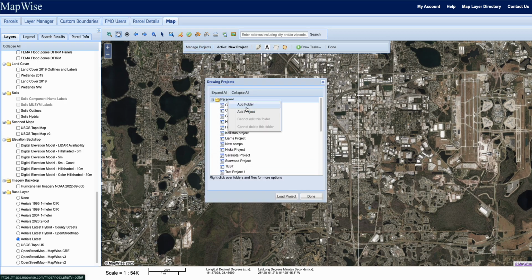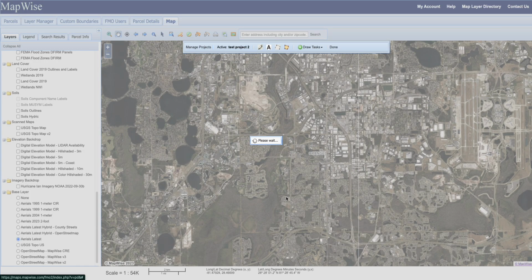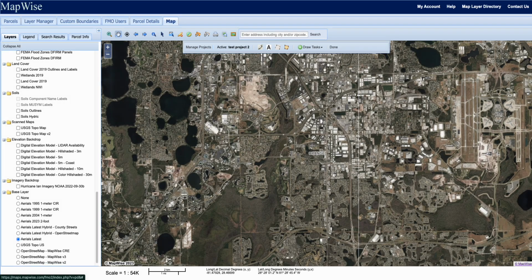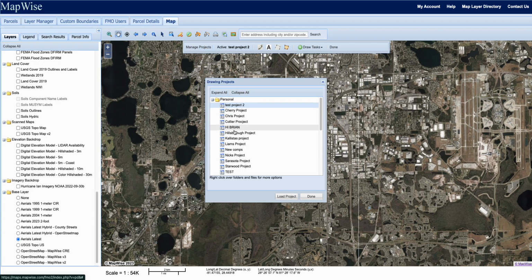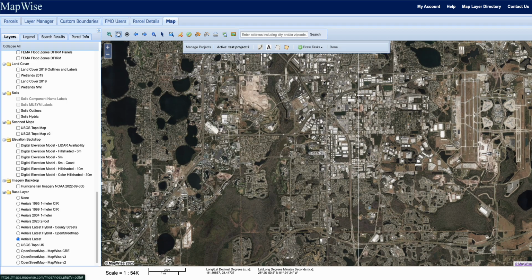So we'll right click on this, I'll hit Add Project, and we'll give this a new project name. So I'm going to call this Test Project 2. And we're going to load this project. Now you can come back and reload old projects. All you would do is click on the Manage Projects once again, click on a project that you previously worked on, and hit Load Project, and it'll load that for you.